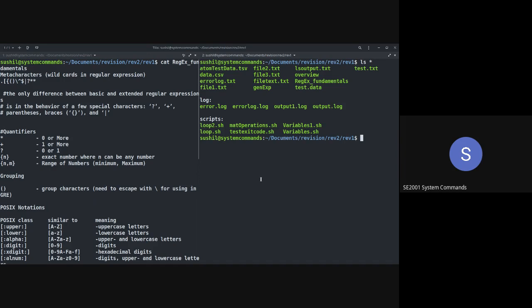Suppose Alice is the name, and you would like to know whether it is an Alice or a Malice or an Alice. In case you want to match all of these conditions, all you need to do is use plus.